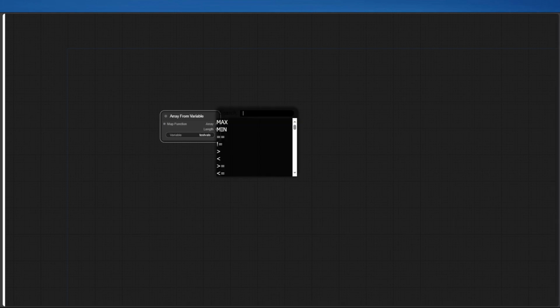All right, and next up we have array from variable. So this is going to look in the global scope for a variable and then use array.from from it.